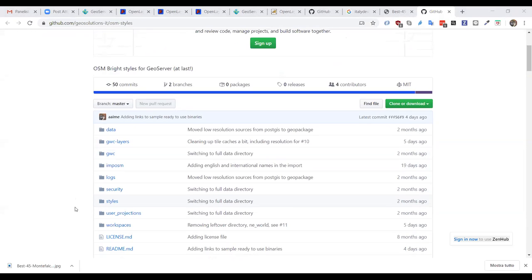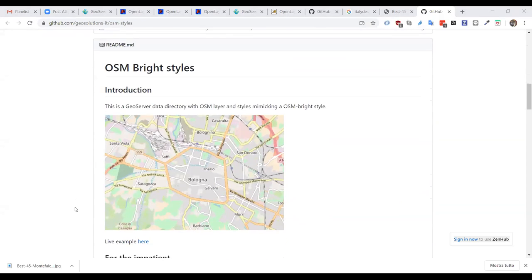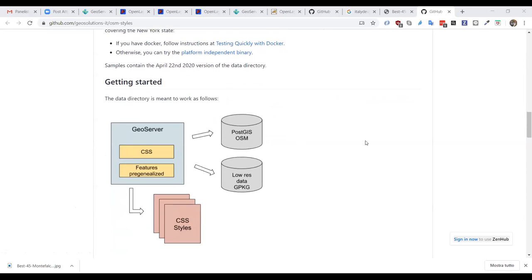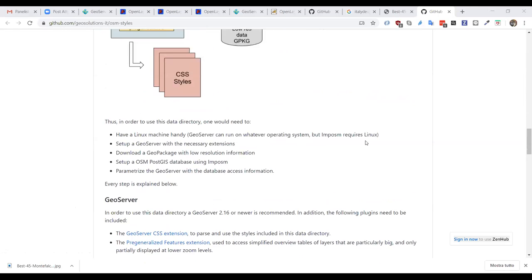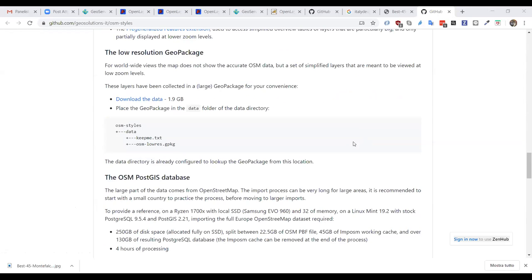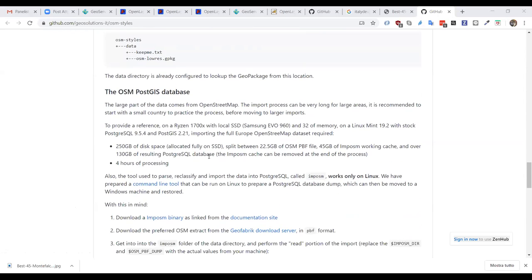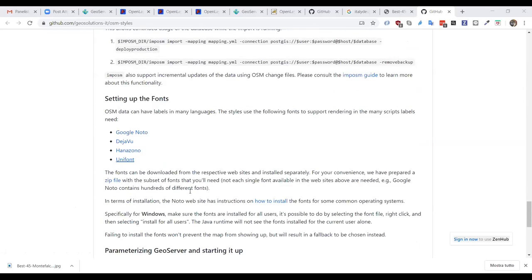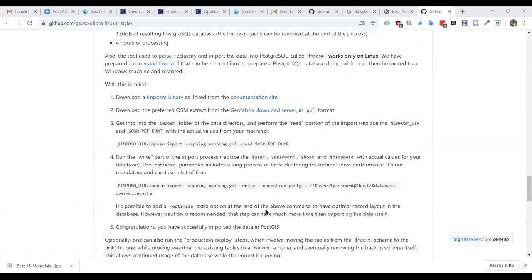This data directory contains a full definition of all the workspaces and stores and styles and layers and so on, along with a Docker image and a platform-independent binary that we shared specifically for this webinar so that you can get started quickly, and instructions on how to set up things for a production environment in a step-by-step fashion, grabbing the low-resolution data, standing up an OSM PostGIS database, and setting up the necessary fonts, and so on, and eventually get the map.